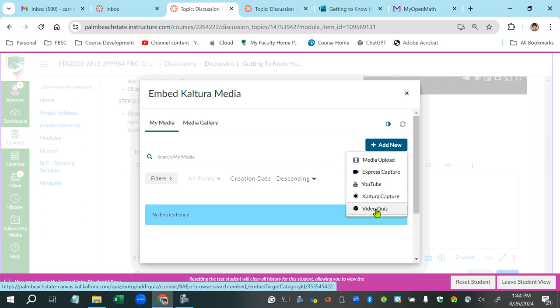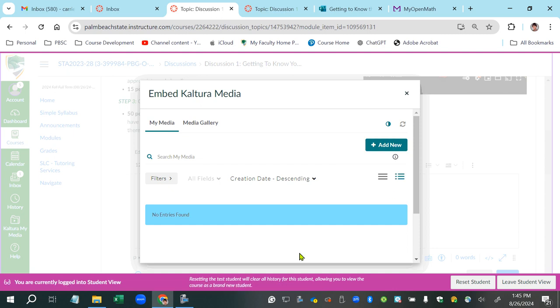I'm not really sure what all these are. Well, the ones I'm wondering about are the Express Capture and the Kaltura Capture. I believe that the Kaltura Capture is a screen recording option, and the Express Capture is just going to take video of me right now and make a quick video. So let's try this.